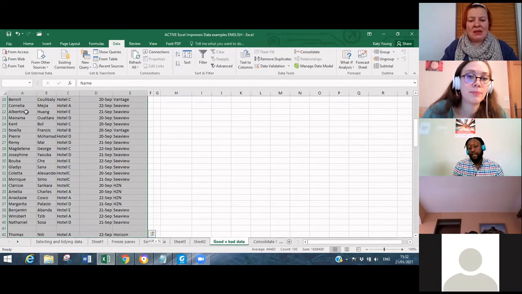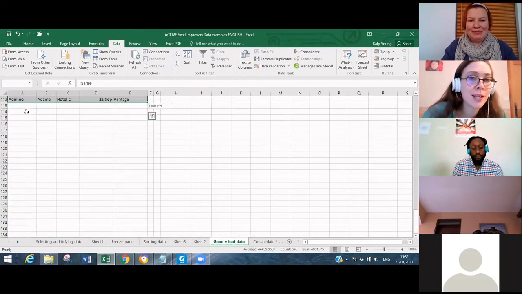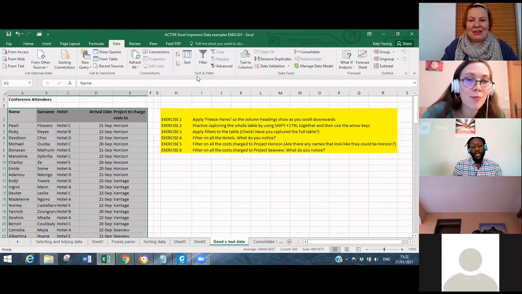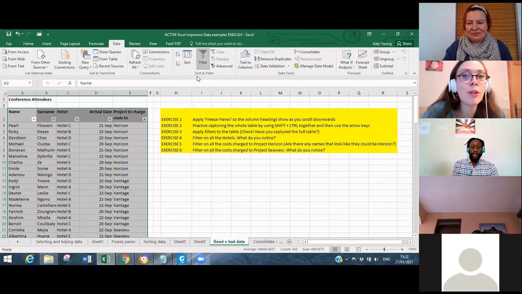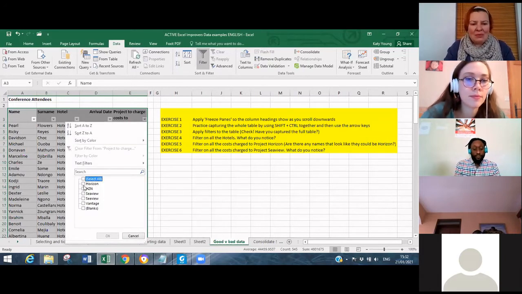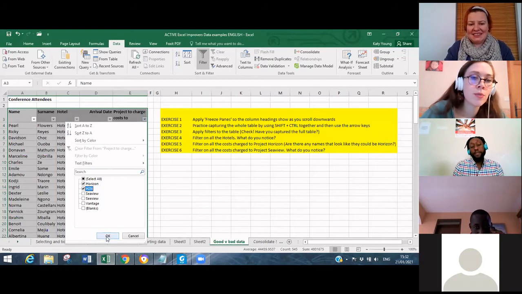So I'm going to highlight my table. Si on sélectionne l'ensemble du tableau, CTRL-SHIFT, flèche du bas, flèche de droite, on applique le filtre. And now I'm going to select Horizon. On sélectionne tout et on sélectionne HZN. Horizon, HZN.